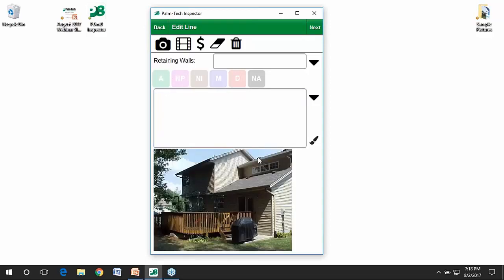We're looking at the retaining walls, and I'm sure you noticed there's a picture on this line. Back when we were taking a look at how it worked on a PC, we added in a second picture, just to show how easy it was to add in pictures. So that's where this picture came from. We're going to fill out this line, and then we're going to talk about how pictures work on the app using a mobile device.